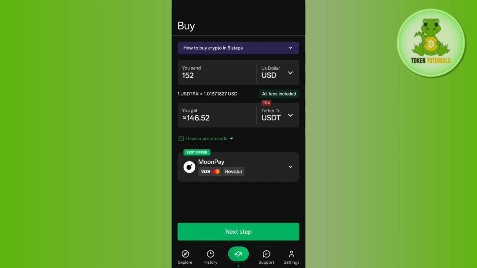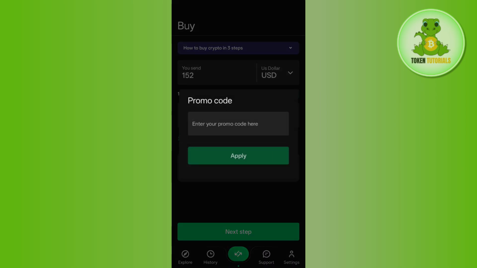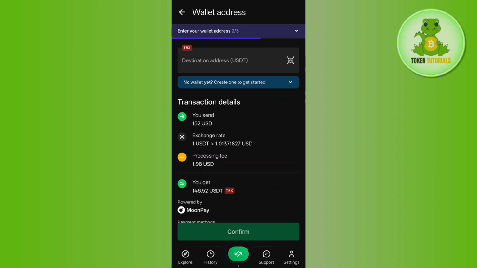Now you can select the payment method. You can add any promo code if you have it, then tap on the option of next in the bottom. On the next page, you just have to simply provide the destination address. So here, if you don't have a wallet, you can create one in order to get started with this step.